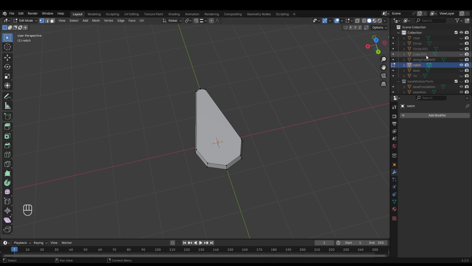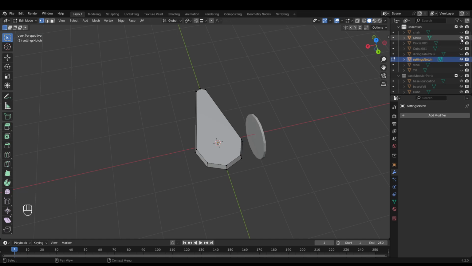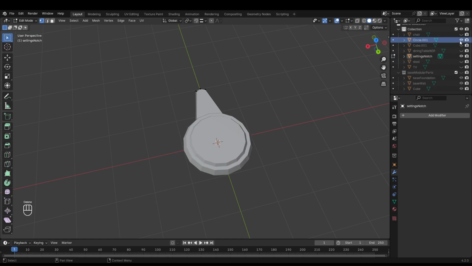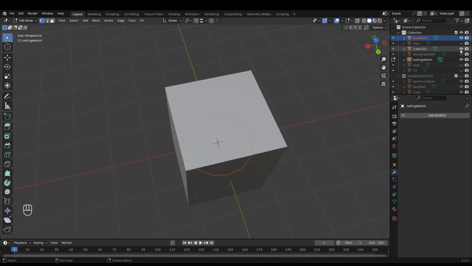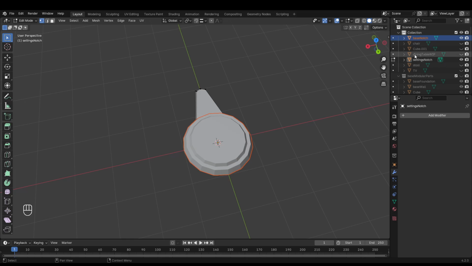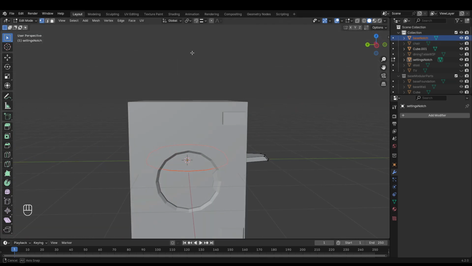So let's call it notch. Settings notch. I have no idea. I need to name these things. What is this? Oh, this is that irrelevant thing that we can delete. So this is base notch. I don't know what these things are called, man. This is a cube that, oh no, this is the washing machine. What the hell am I talking about? Oh my god. Okay.